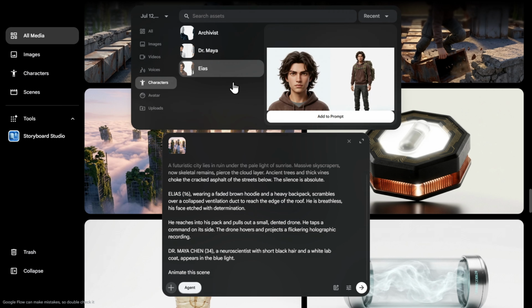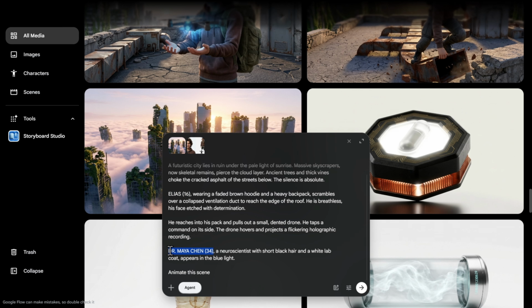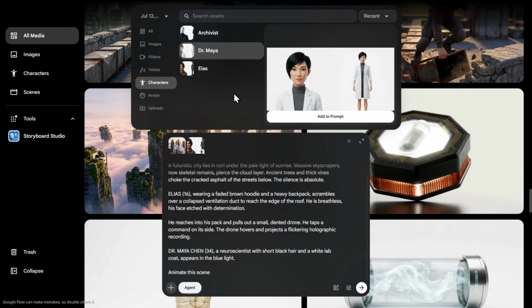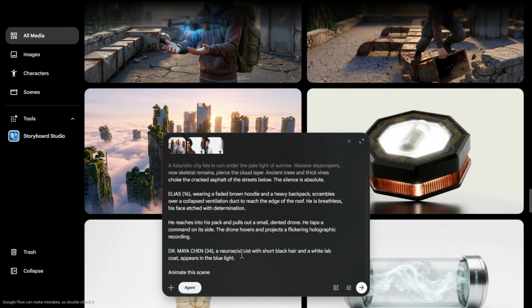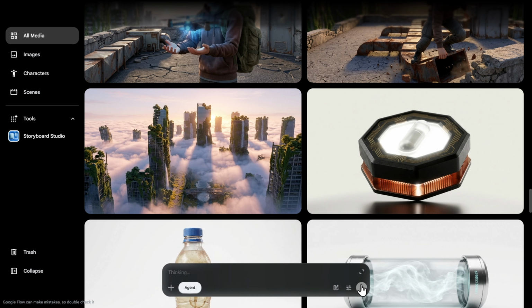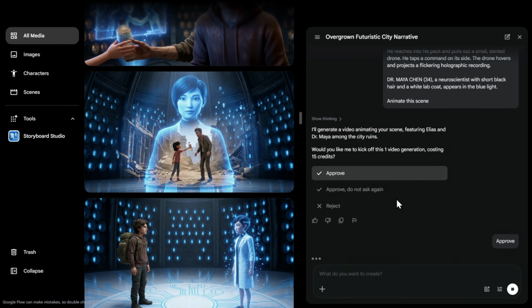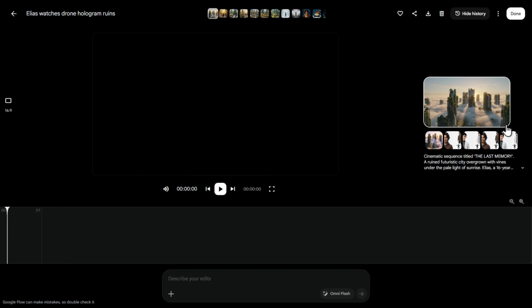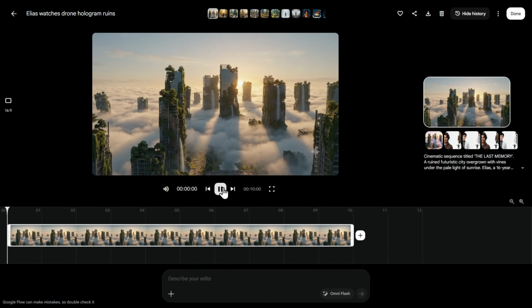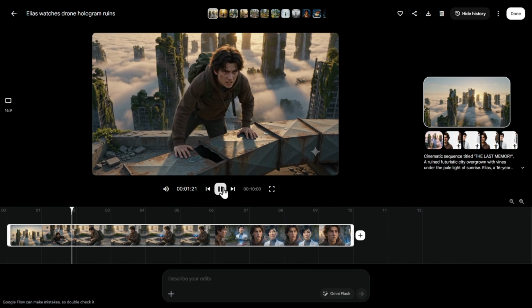There's another useful trick. Type add and select the character appearing in that scene. This helps Flow identify exactly who should be included during generation. Once everything is ready, click Generate. Within moments, your storyboard frame becomes a fully animated video complete with AI-generated visuals and synchronized dialogue.